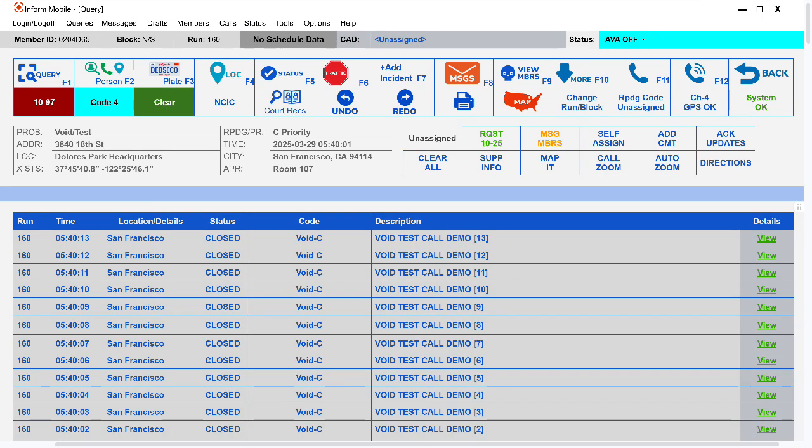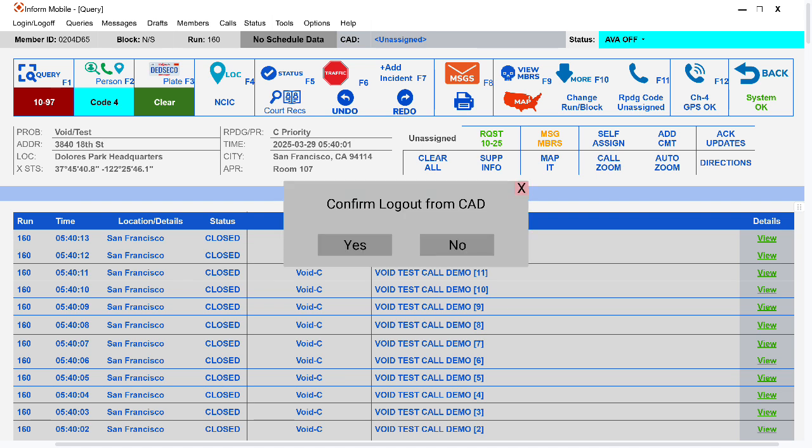Back to the query. These are all of the basic functions that you will be using daily. When you log off the system, you need to use the Login, Log Off button in the top left corner. Click Log Off. Never use the top right X. That is not the correct way to log off.